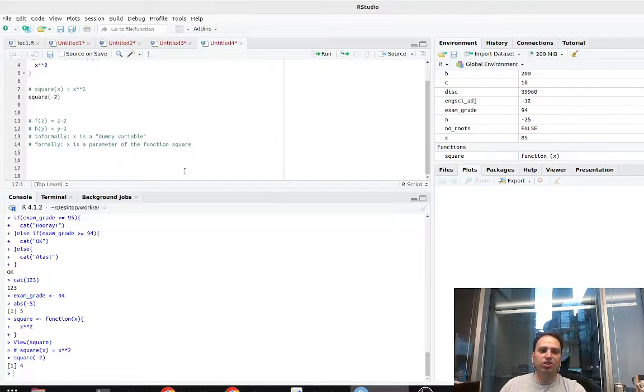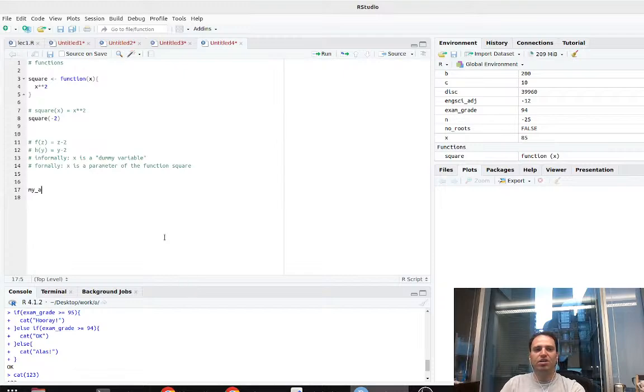So this is one example. Let me do another example. Let's say I want to define the function myAbs, not like abs, which I already have, but I want it to be a function. I want this function to compute the absolute value of x. How to do it? Well, we already know, right? You can say if x is greater than or equal to 0, then the value should just be x, because the absolute value of x, if x is positive or 0, is just x. If x is greater or equal to 0 is not true, then the value is minus x.